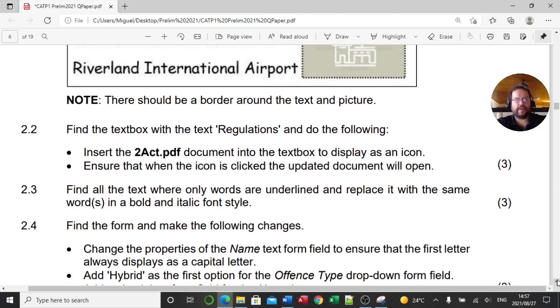Next question, we're looking at 2.2, and it says find the text box with the text regulations and do the following. So it says insert the 2act.pdf document into the text box to display as an icon. Alright, so they actually want us to insert this document. So it's not a hyperlink to the document. They want us to insert this actual document. And so we need to insert an object for that to happen.